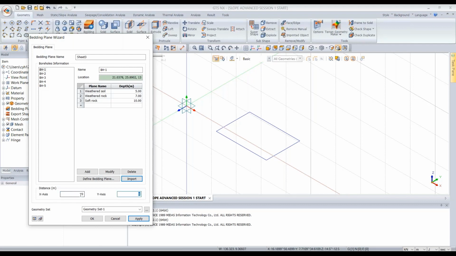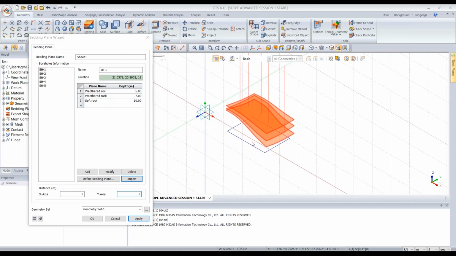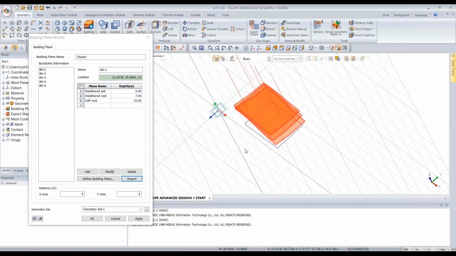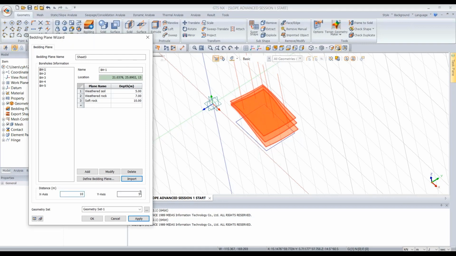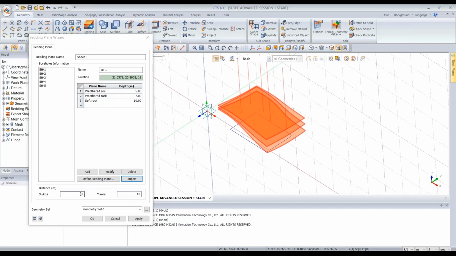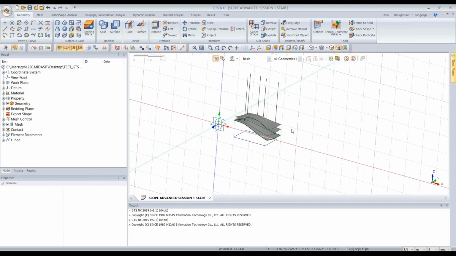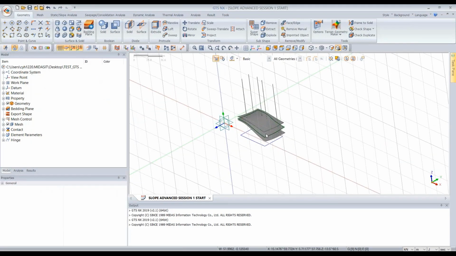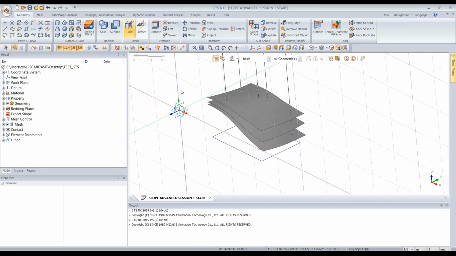And this is the width, and I will use 5 meters and click preview. Okay. When you increase this number, the width will increase, as you can see here. So in this tutorial, I will use 5 meters for the distance. And click OK. So these faces will be used for the soil layer, for cutting the solid.